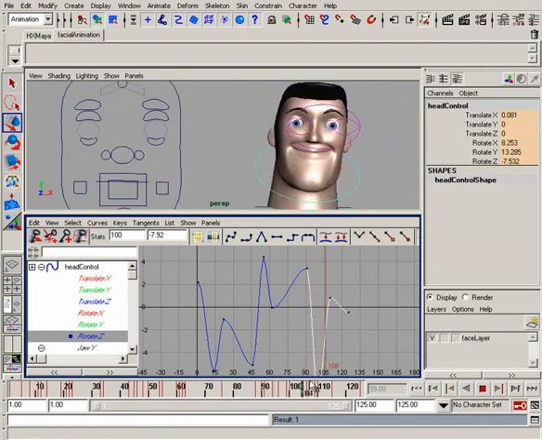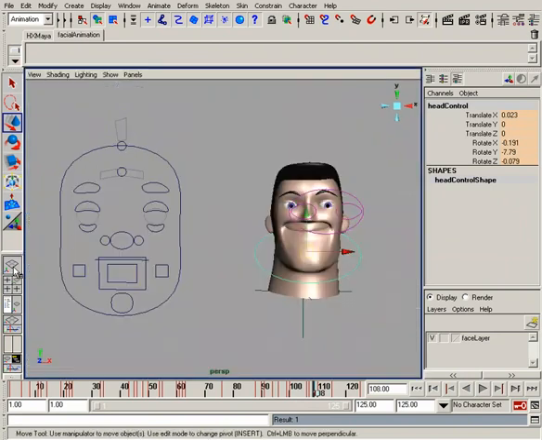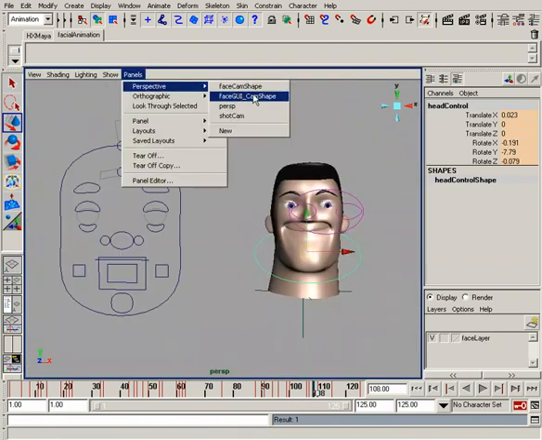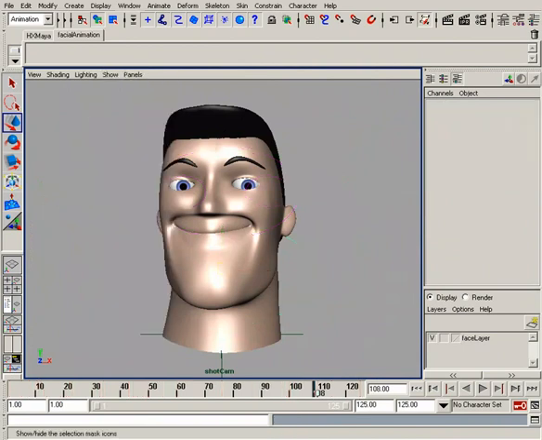Okay, so we'll go to our perspective, and we go to our shot cam, hide our curves, and do a play blast. And again, I'm going to pause the video. Here's the play blast.